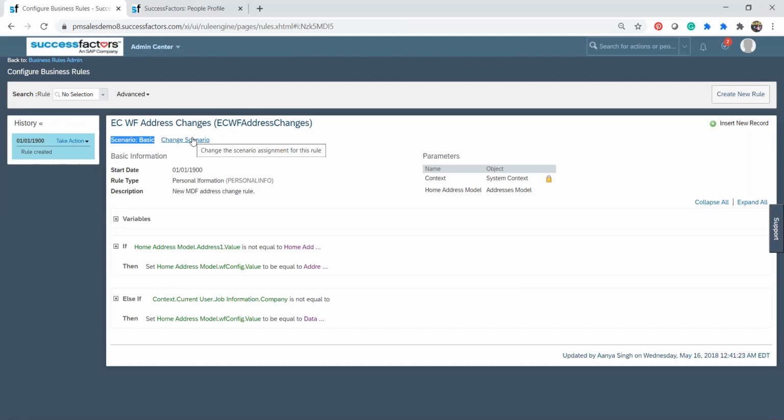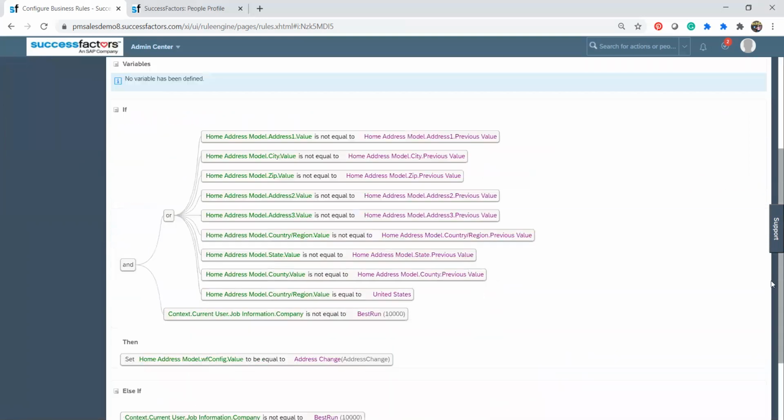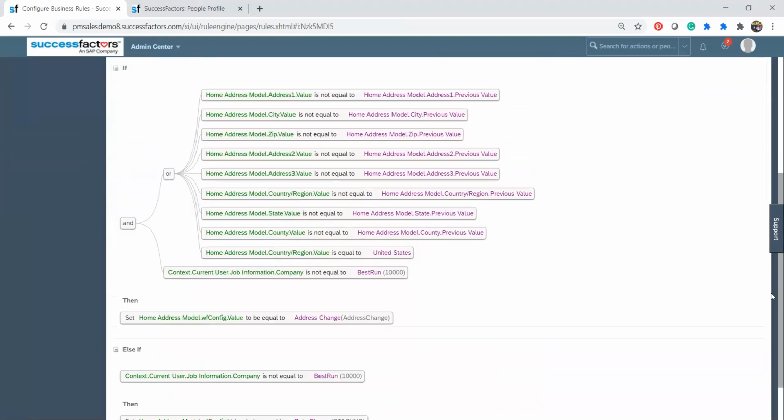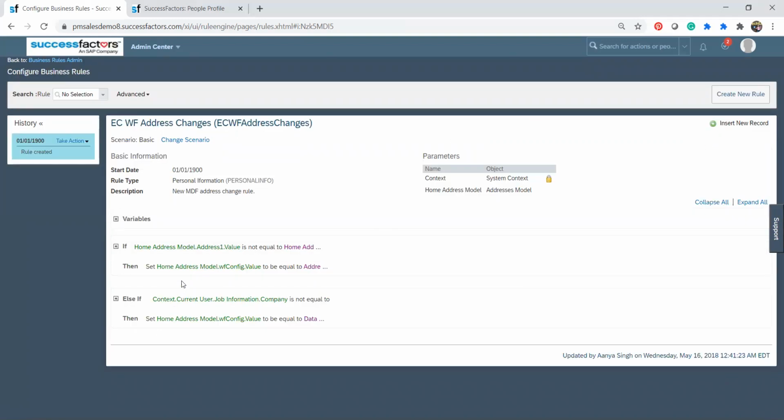Another thing I will mention: on the right hand side, there is something called the collapse all and expand all option. Suppose you'd like to see the detailed rule, simply you can click expand all. Now you can see the entire rules expanded. Suppose you'd like to see the rule at a high level, simply you can click collapse all.